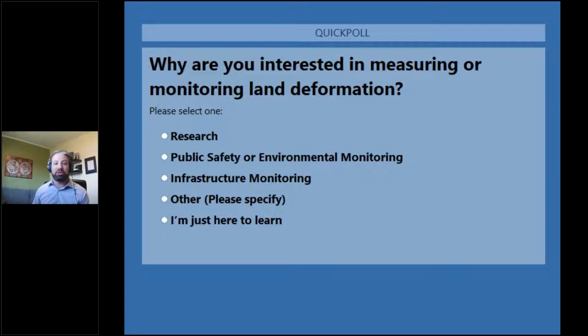So maybe you're interested in just research. Perhaps you're interested in public safety or environmental monitoring, similar to what Griffin showed in the demonstration. Maybe infrastructure monitoring, that seems to be a very popular topic. Something different? If so, we'd love to hear what you're interested in, and please specify that in the questions panel. Or perhaps you're really just here to learn, you find this to be an interesting topic, and you're just excited to understand a little bit more about what's possible in terms of how we're able to detect these kinds of very precise movements using an aperture so far away.